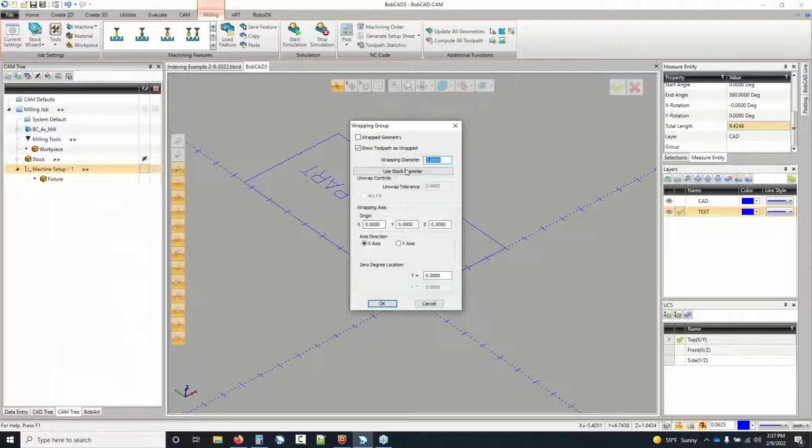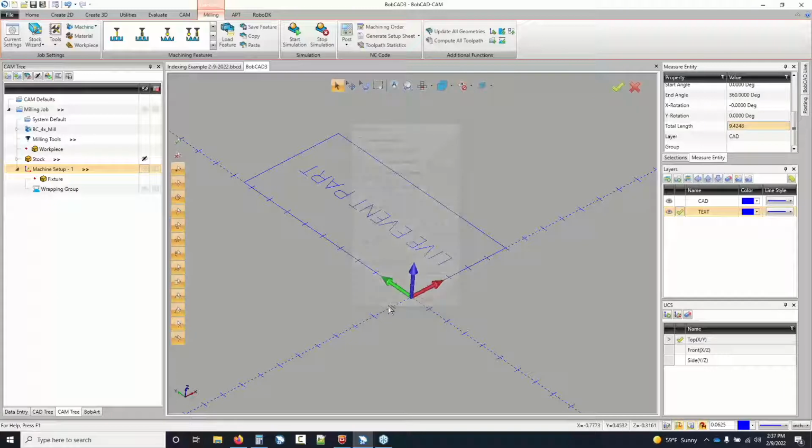Now, when we add our wrapping group, we're going to define the diameter, which I'm just going to say use the stock diameter. My geometry is unwrapped already. That's the whole benefit of this: I can lay my geometry out flat and let BobCAD be the thing that rewraps that geometry. So I'm not going to wrap it. Plus, it's very difficult to wrap geometry. It's tough to do in BobCAD. The origin is XYZ 0, so that's fine. So pretty much all I've got to do is make sure the diameter's right and then hit OK.